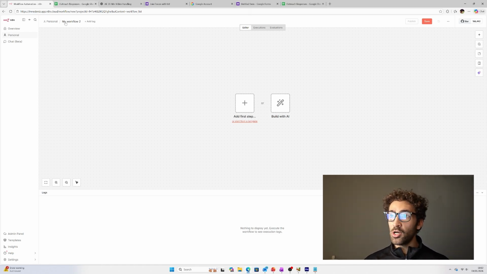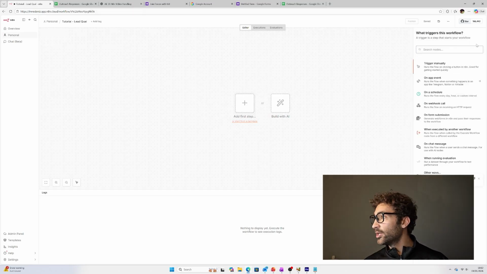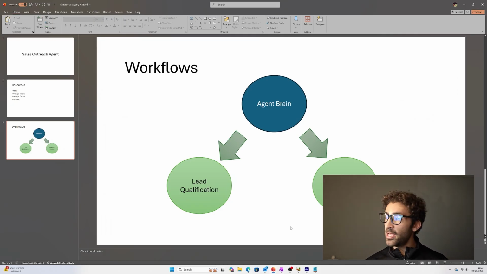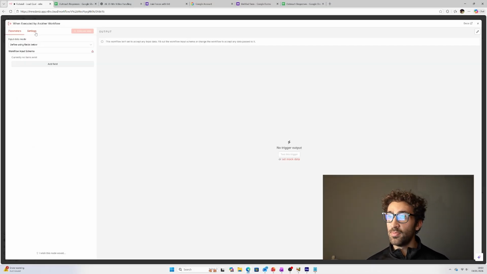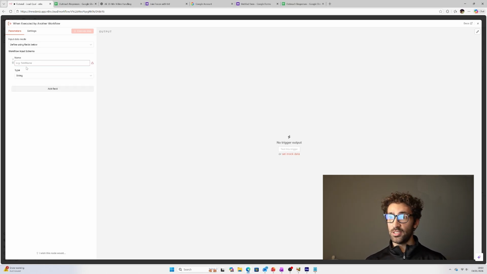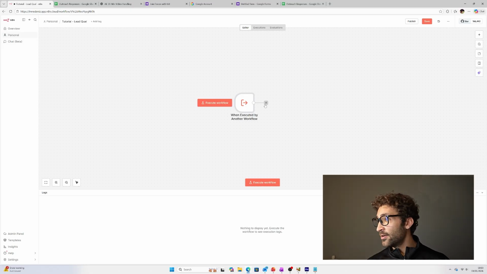So let's start with the lead qualification one. Let me just rename this. As we've seen in the slide, this is going to be executed by another workflow, so we're going to have the trigger be 'when executed by another workflow'. Let's just put very simply input, I guess input will be enough here so it doesn't error.